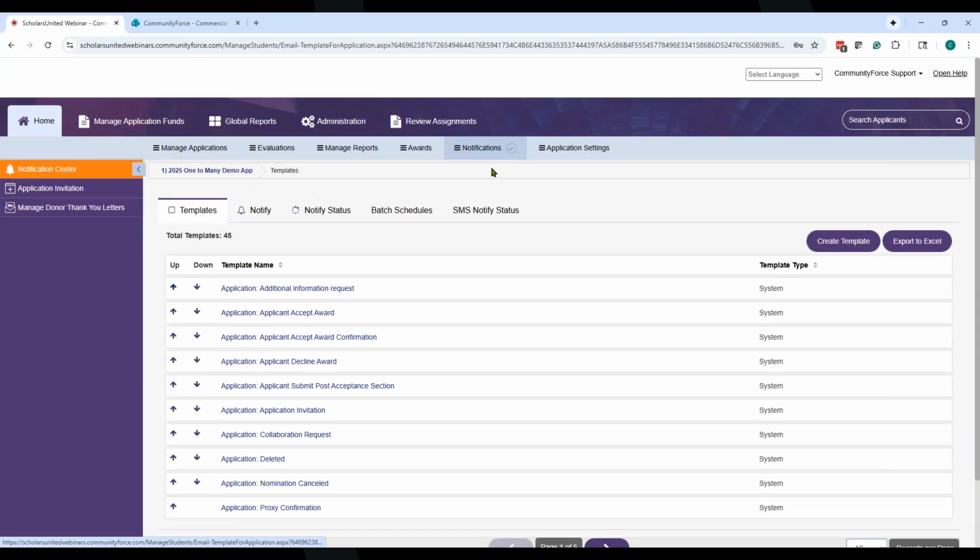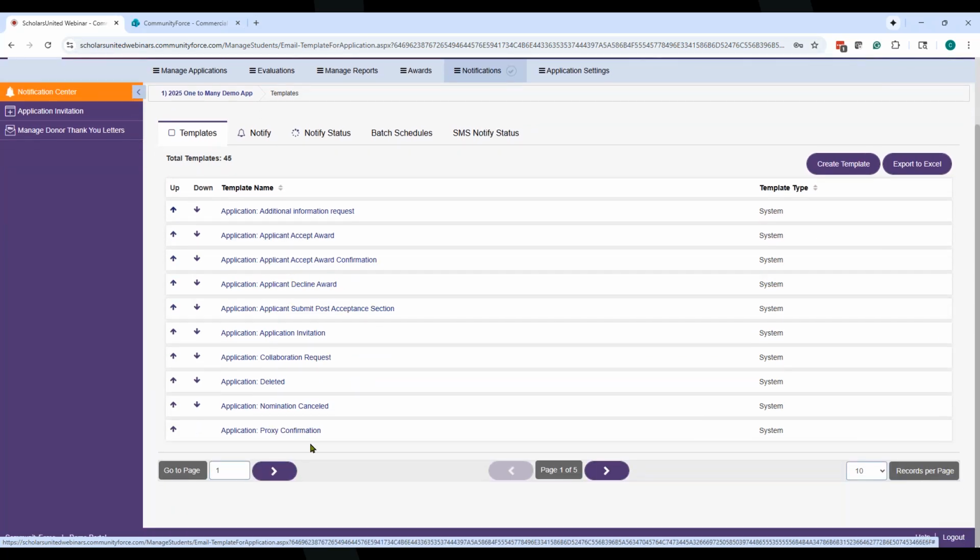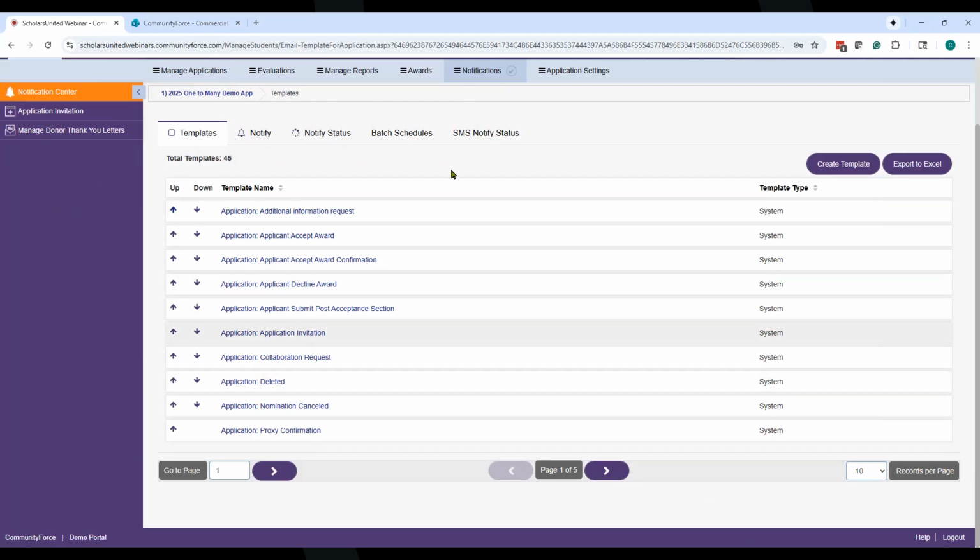And now as soon as you open that up, the top one is Notification Center. So this is for this application form. This is my 2025 one-to-many, the one that I selected from the home page. And these are the templates specific to just this application form. Now, every time I clone this application, these are the templates that are going to come over. So here are all my templates.